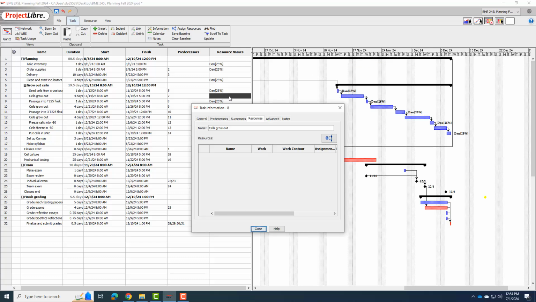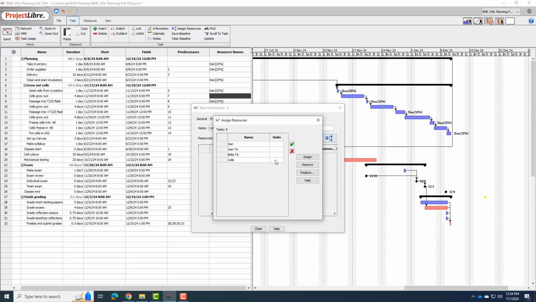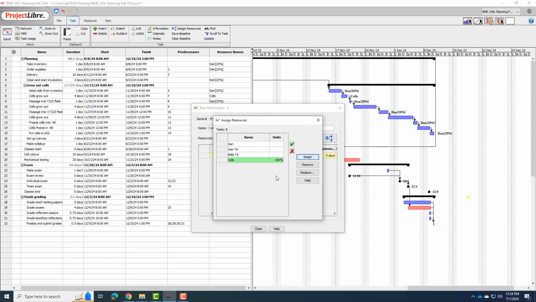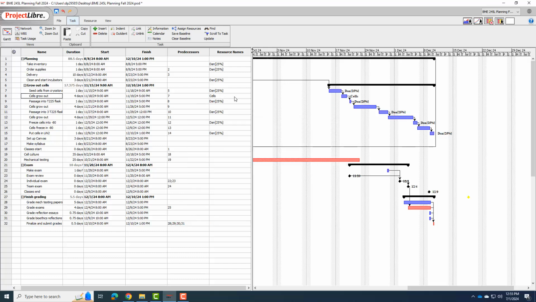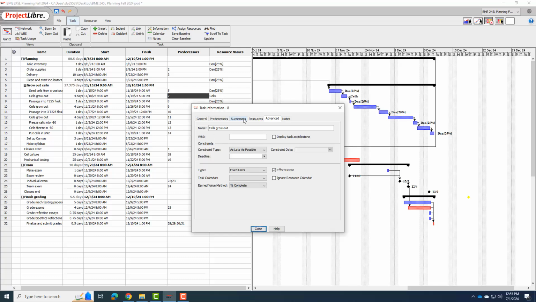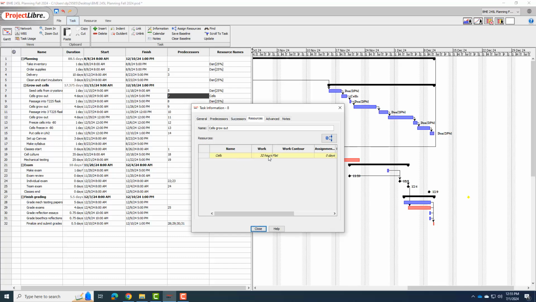And I need to change this by assigning cells to that task. Okay, so now I've assigned the cells. It's 4 days. You can see it's very short. And so if I double click this again and look at what it actually means, it says cells are working for 32 hours, which is not what we want, right? We need cells to be growing for 4 full days.